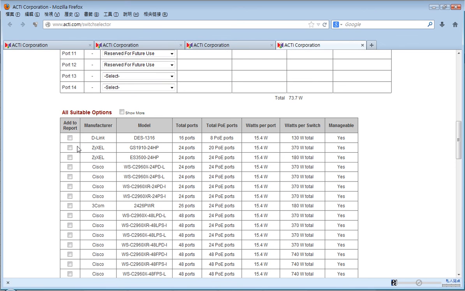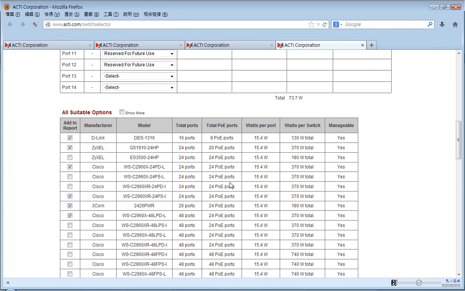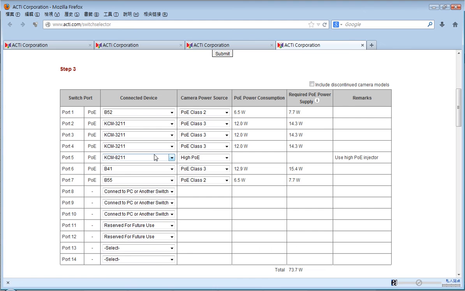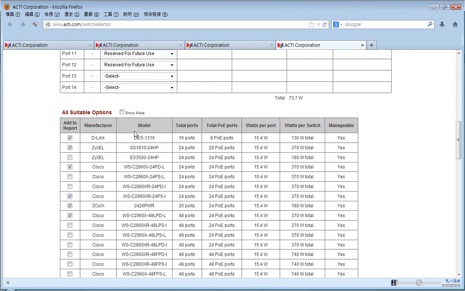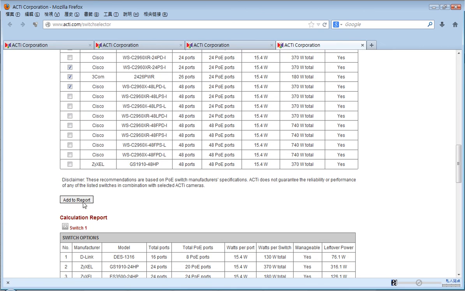All right, and then I pick some of the models here that I like. Let's say these six models here. You may notice that this list is sorted by the least number of PoE ports, so that you can optimize your project cost by choosing the model that has the least number of ports that can still fulfill your current choices. Okay, because currently I have not chosen more cameras than 7, so right now I'm having this list here, so I add them to a report.